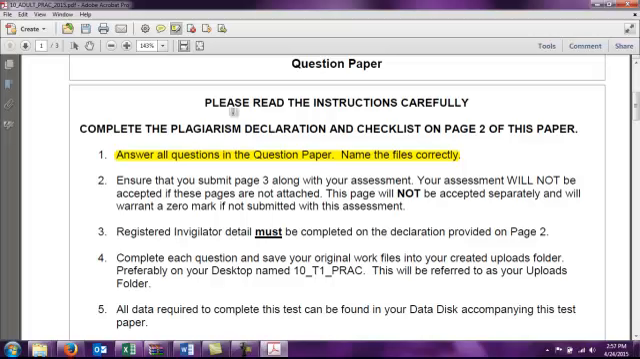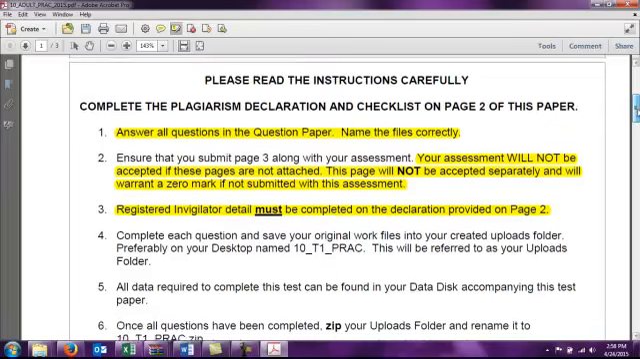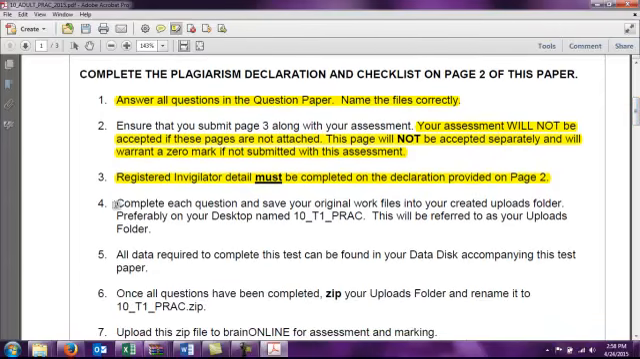And you have to be able to submit your declaration. Note over here, your assessment will not be accepted if these pages are not attached. The page will not be accepted separately and will warrant a 0 mark if it is not submitted with the assessment. A registered invigilator detail must accompany the declaration on page 2. This is how you're going to save your file: complete each question, and save your original work files into your created uploads folder, preferably on the desktop, named 10_term1_prac. This will be referred to as your uploads folder.